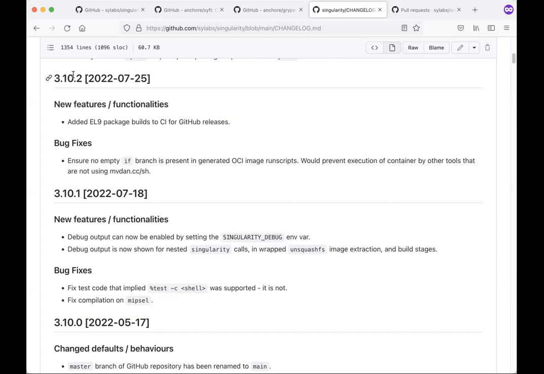The 3.10.2, which followed shortly after, added Enterprise Linux 9 package builds to CI, so you can now pick up an RPM which was built on Alma Linux 9. If you're using Alma Linux, Rocky Linux, Oracle Linux, or Red Hat Enterprise Linux 9, you can pick that one up. And there was an important bug fix, and this is something which was noted by the Apptainer project when they pulled in one of our changes recently, and we brought across an equivalent fix.